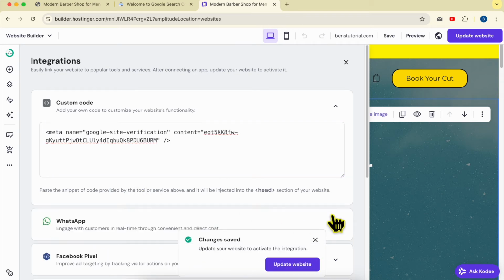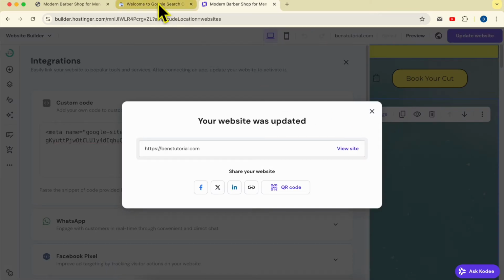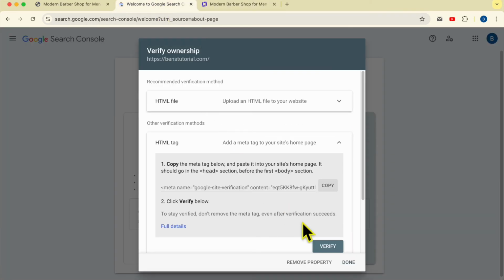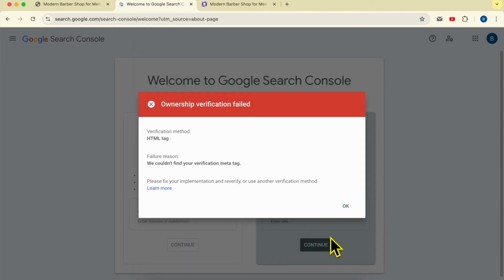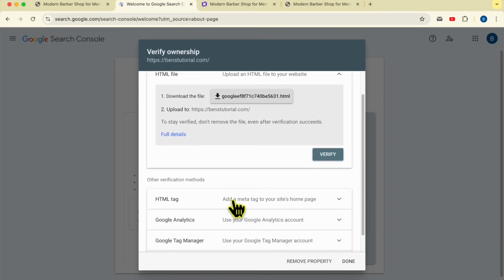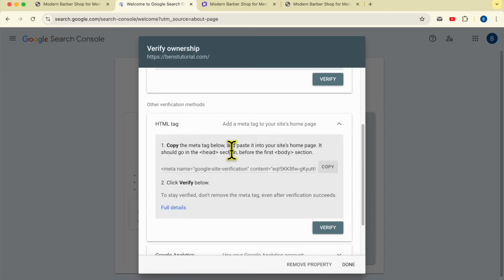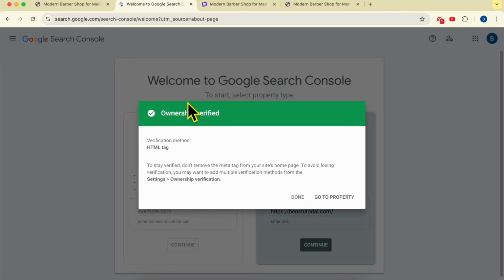Click on save, changes saved. You need to update your website to activate the integration. Click on update website here or from this corner. It's the same thing. Now let's go back to Google Search Console. Click on verify. I've just waited between a minute and two.